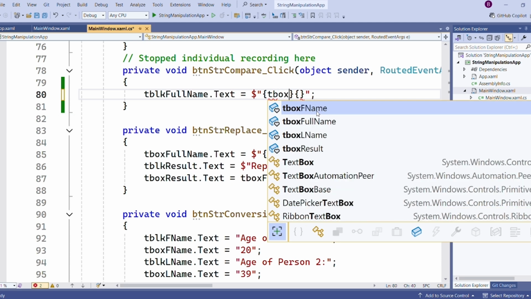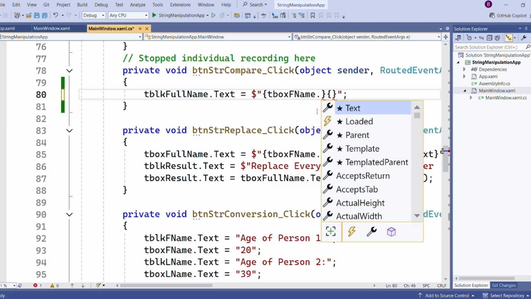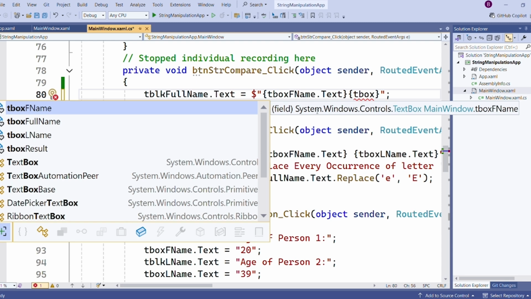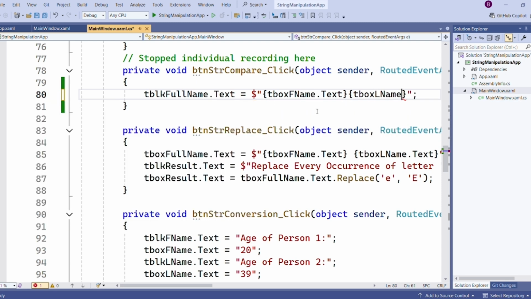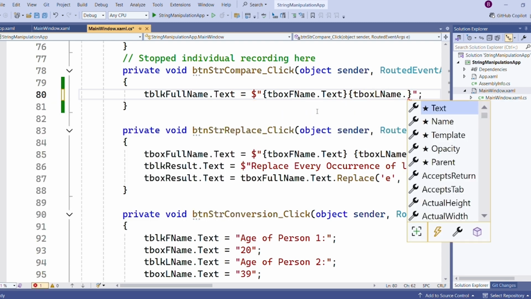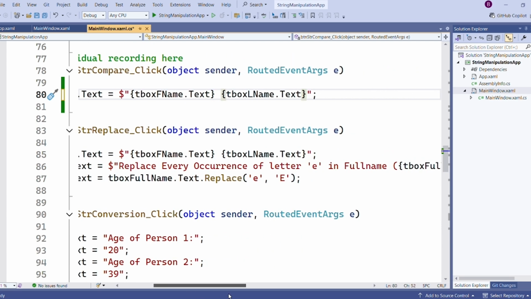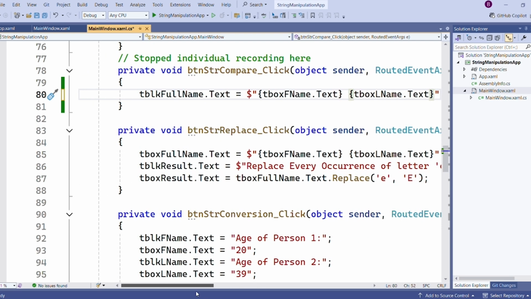So T-box first name dot text, and then T-box last name dot text, and that will give you the full name. But remember, this will give you the full name without a space in between. So we did this to put a space in between. So now, if the user enters the first name and the last name, then the T-box full name will just have that first name space last name in this.